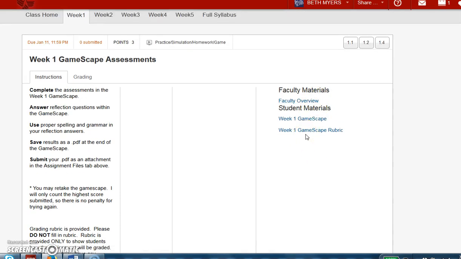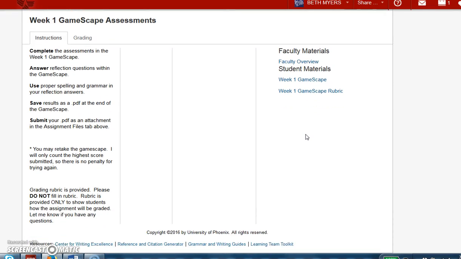But when you're in Gamescape, you'll complete the game and it'll also give you options to answer questions. When you are answering these questions, this is something that I will get and see. And so you want to use proper grammar and spelling. It's academic work, so you want to treat it just as if you were typing a paper: use complete sentences and be sure to follow all the instructions.